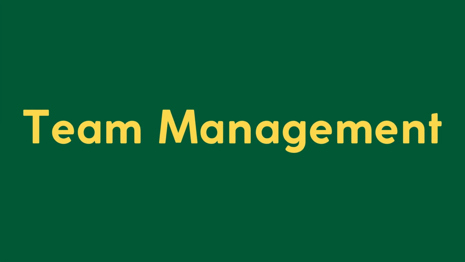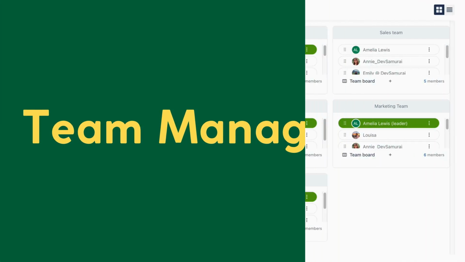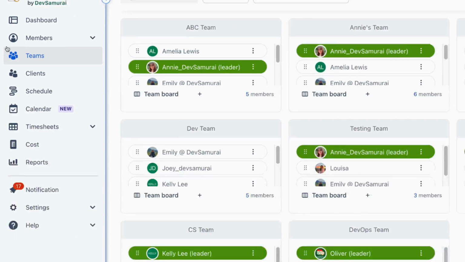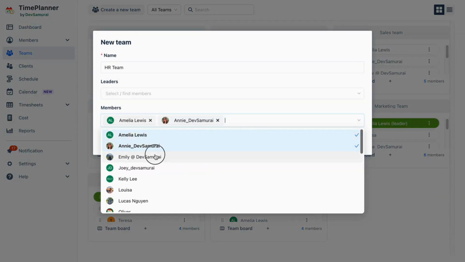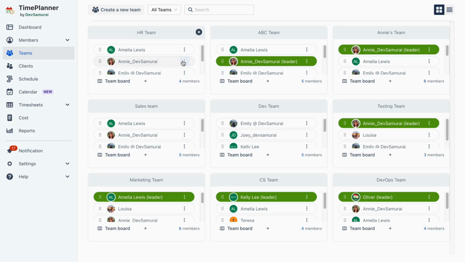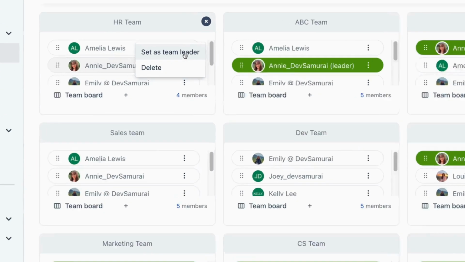Now, onto the team management. Before scheduling tasks, navigate to the Team tab. Create and organize your resources into specific teams based on their roles and responsibilities. You can assign team leaders to manage these groups efficiently.